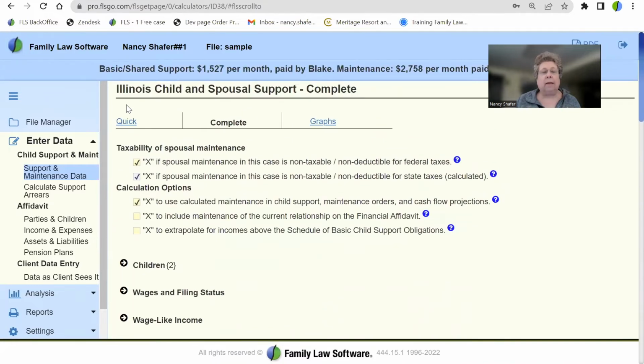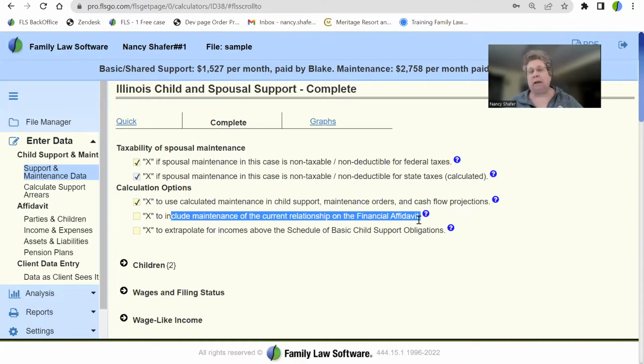And then let's talk about the other two check boxes. The next one is to include maintenance on the financial affidavit. And of course, in the beginning of a case, you're not going to put the maintenance amount on the financial affidavit if it hasn't been ordered yet or even figured out yet. You may not even have the income numbers yet. So you probably will not check that box, but later on in the case, it may be useful to have it automatically inserted in the financial affidavit.